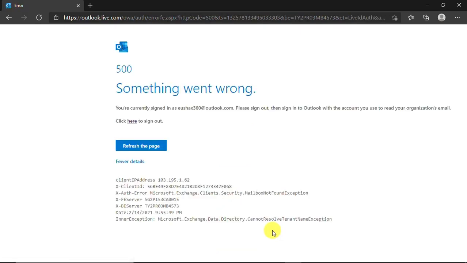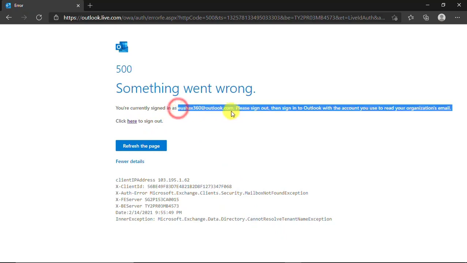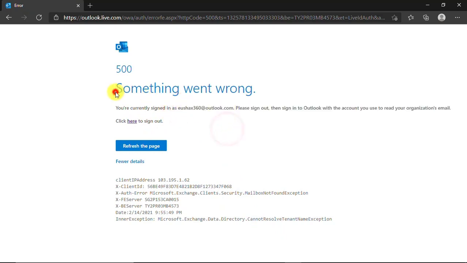So now it's preparing the account. It means that you're currently signed in, as this is the email that I entered. This is something of a Microsoft issue, but the account has been created. Now you can use your credentials to log in.